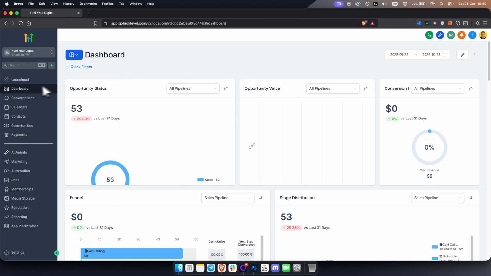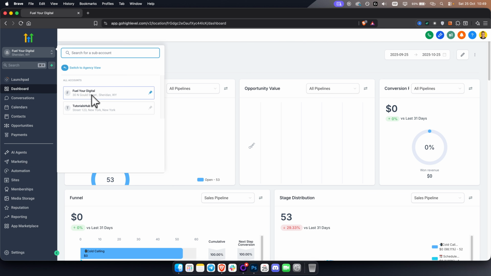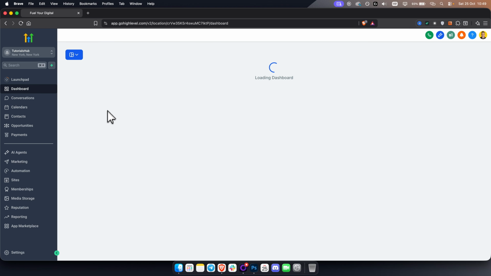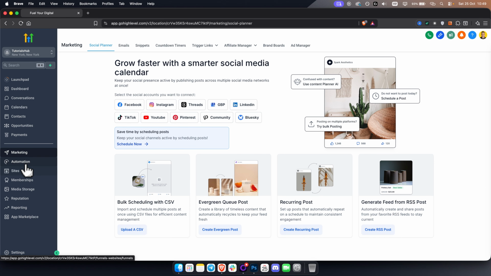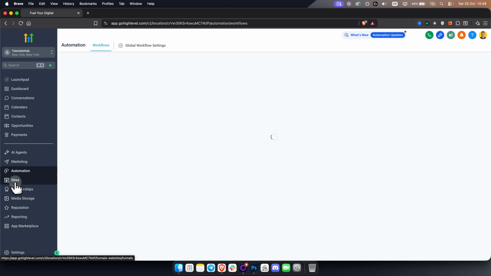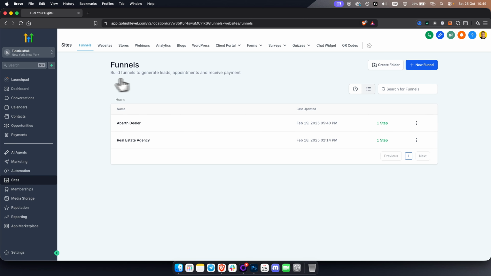So let's get right into it. As I said, there are a lot of features that Go High Level offers, but we want to go into our sub account. Go High Level has sub accounts, and each sub account has its own feature set. So let's say this is client 1, this is client 2. We can switch to our sub account here because this first sub account is my main one. We can go here to marketing, or actually not marketing, but sites, because we're doing funnels. And as you can see here, we already have a couple of funnels like Abar Dealer, real estate agency.